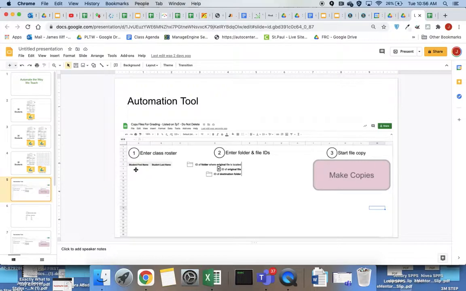Step 1 is you literally copy paste your roster of students, first names and last names, into columns A and B here. So that's literally a copy paste, takes 2 seconds. Step 2 is we got to do some work getting some file and folder IDs out of Google. It's really simple once you learn it. It just takes a slight learning curve, which I can go into right now.